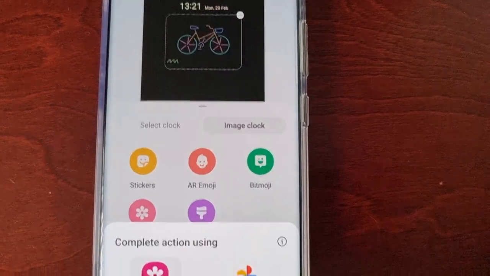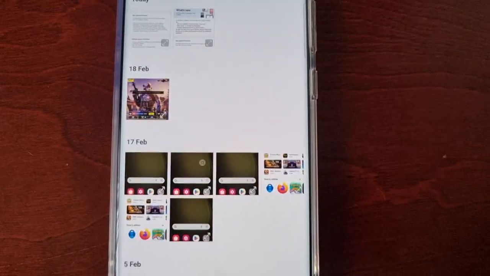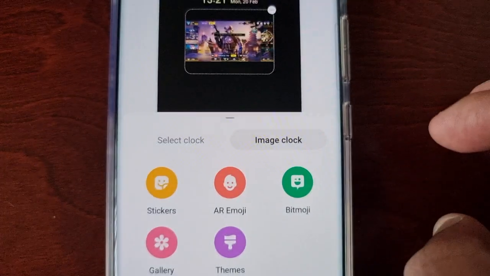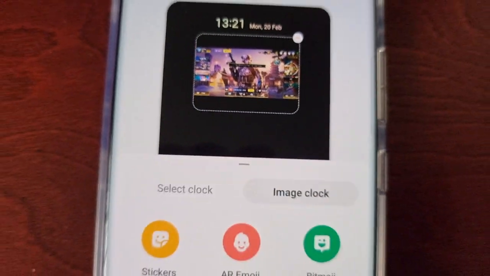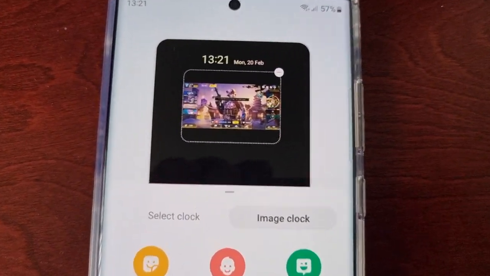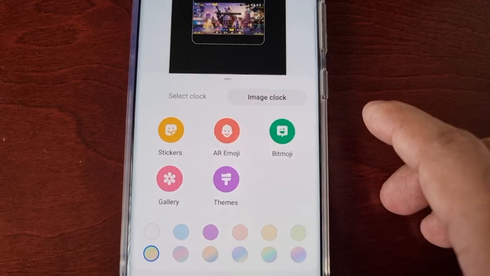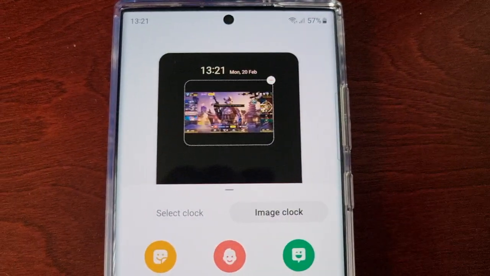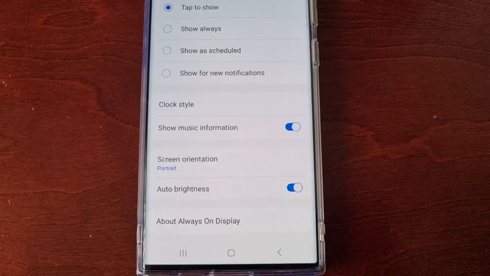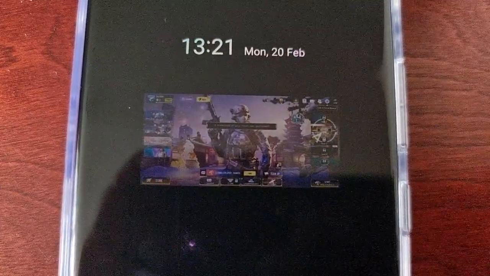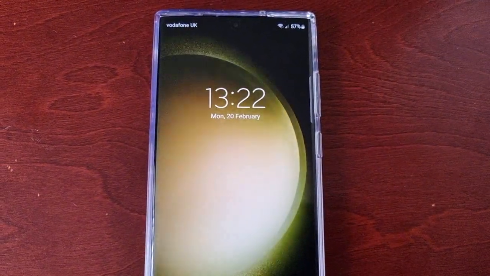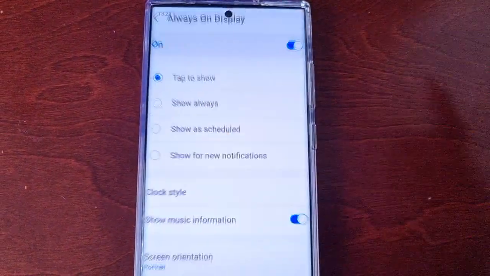Also, you can add pictures from the gallery. So I'm going to add that COD mobile picture. Well, it's a screenshot that I took when I was playing COD mobile earlier. So you can add a picture from the gallery and then select done. And as you can see now, I've got the COD mobile picture there as my always on display. Or you could add a picture of you or a family picture, whatever picture you have in your gallery.